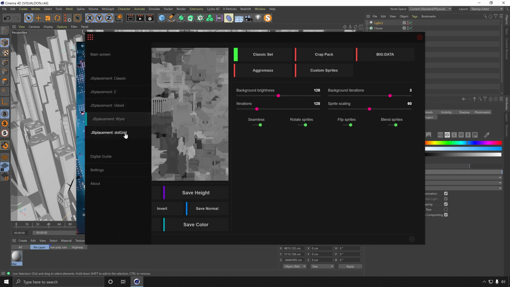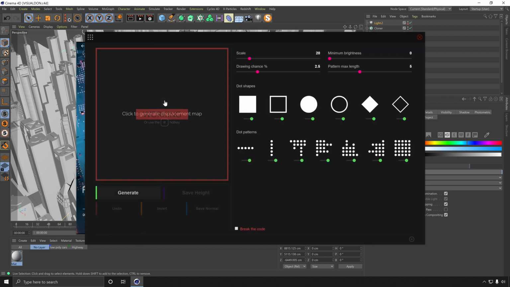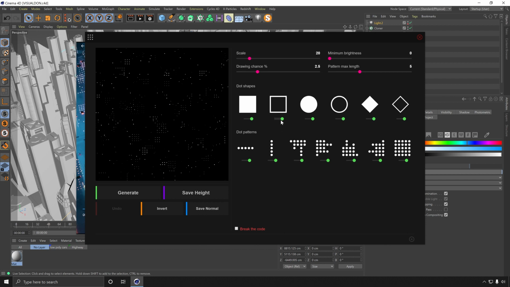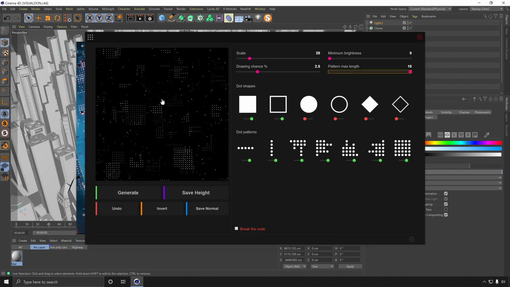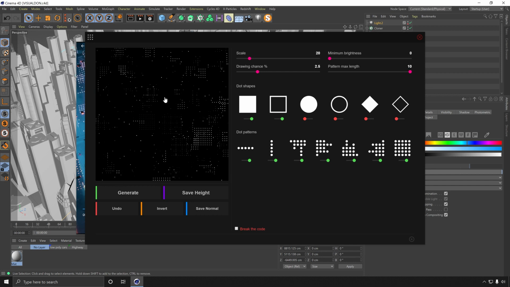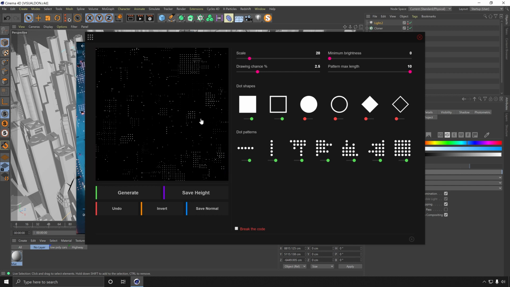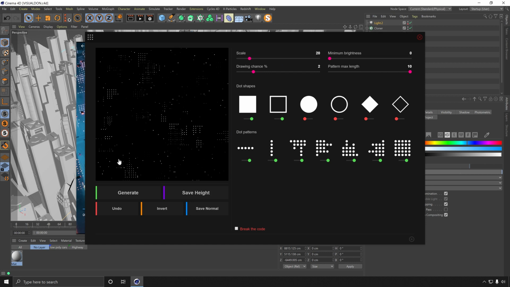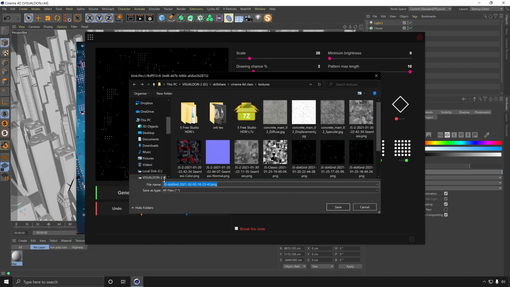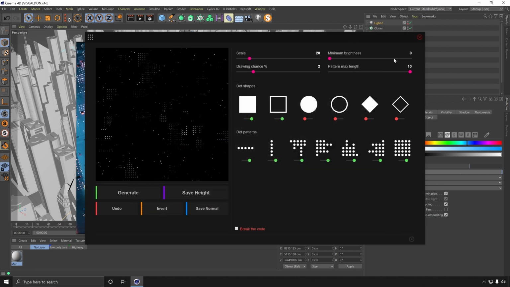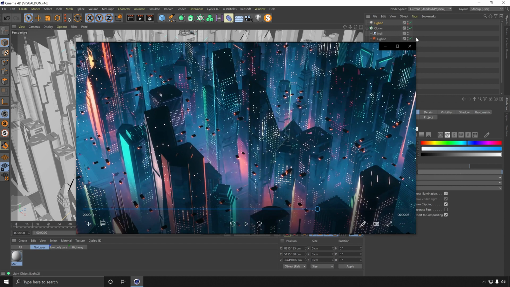And then we also generated a dot grid. With this one I disabled some of these, so all the circles I think I got rid of. And I put the max pattern length up to be higher. It creates these larger looking blocks or groups of dots. So we save this out, and that's what we're going to use. So it's the height for this one too. You can see I've saved out a bunch of these prior to this recording.